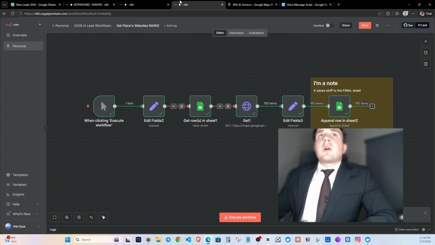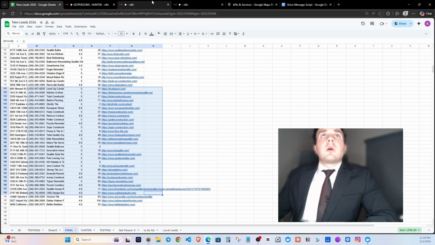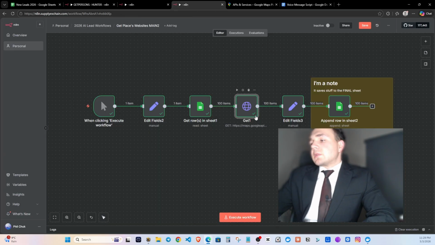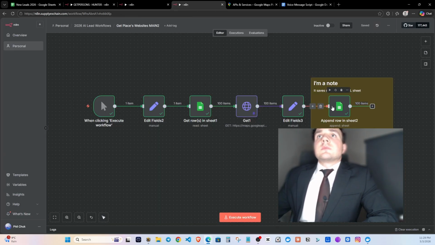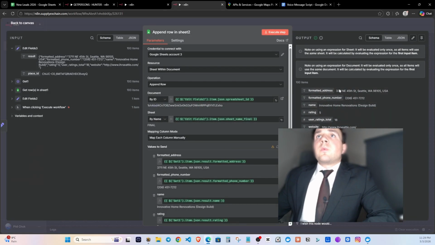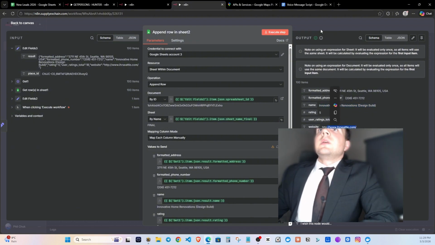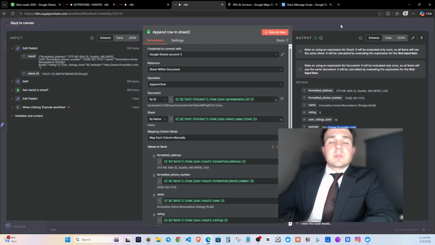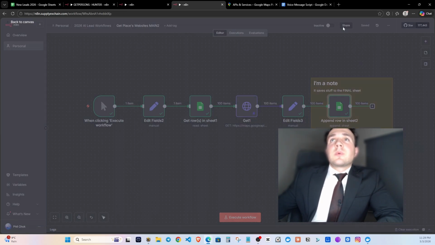Okay, we have 100 businesses. We put it all in this final node. Let's just save this for future reference. Just save. As you can see, we've put the formatted address, the phone number, the name of the business, the rating. This is all the information we need to find people that we're going to be outreaching to. So this is exactly what you want to have.